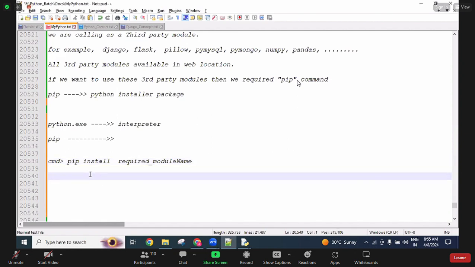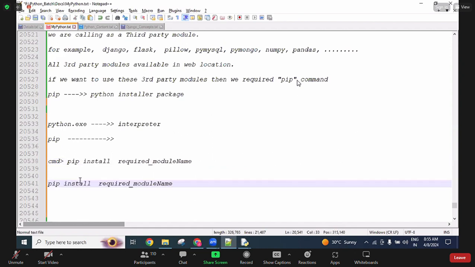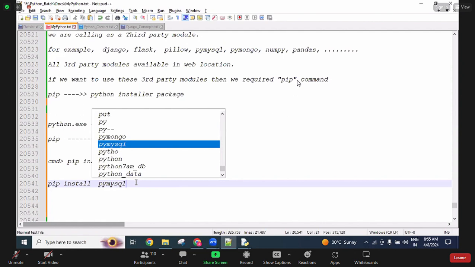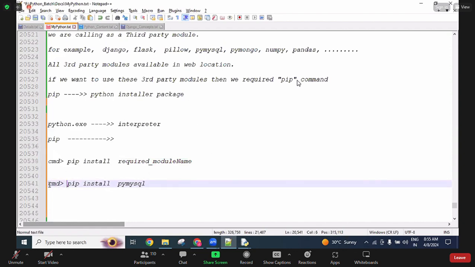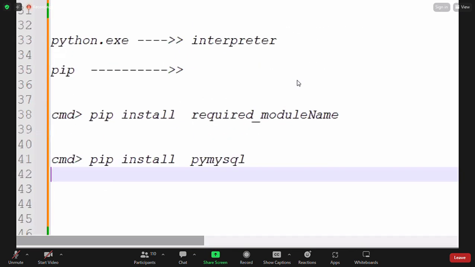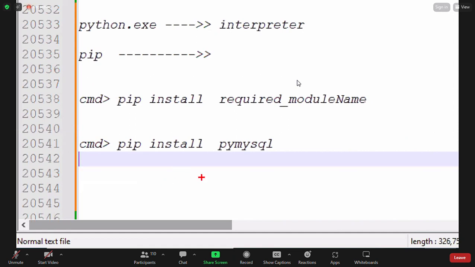Now, for example, assume I want one module called Django, guys, or else one database-related module. I'm installing pip install PyMySQL. So open your command prompt, and in your command prompt you can execute this command, pip install PyMySQL. Then check it here. All third-party modules are available on the internet.